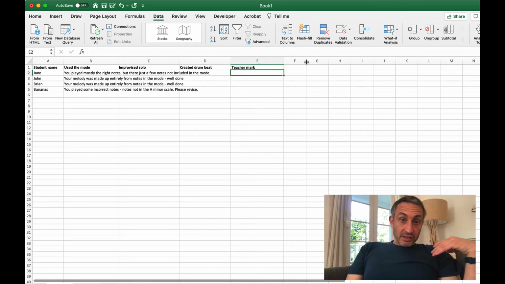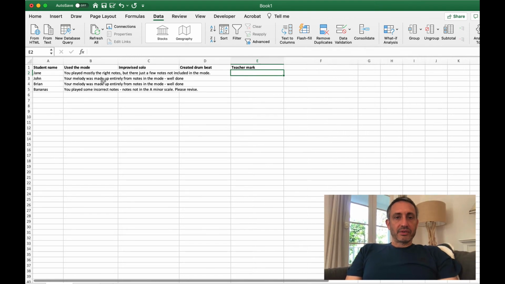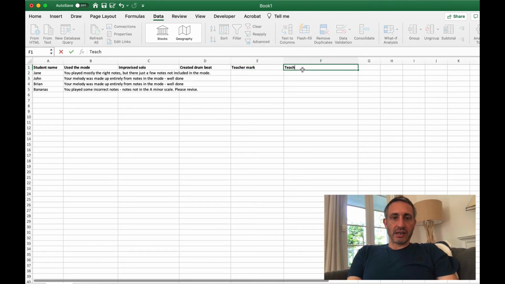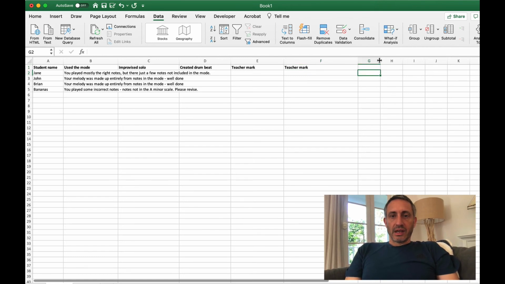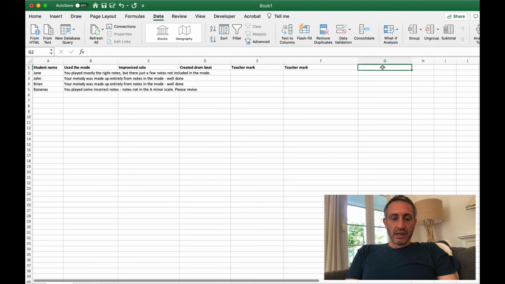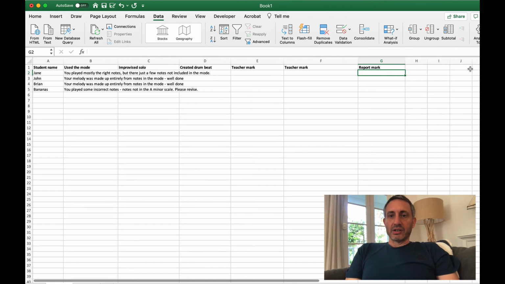If I'm then doing the report, I might have 2 or 3 assignments that I've done. Then I can do an average of the teacher marks, just using usual spreadsheet stuff, and that'll give me a report mark. So I might have a teacher mark here, another teacher mark here, and then an average of them, which gives me a report mark. That's the first mark that they're actually going to see, because the teacher marks are just for me. And then I'm going to do the report comment.